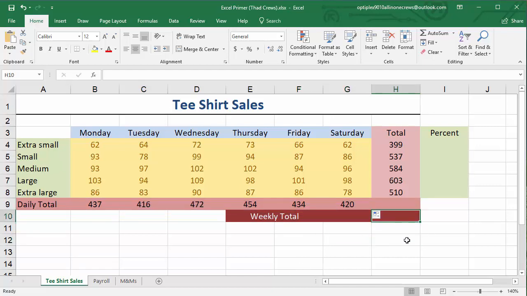What about my weekly total? So now in cell H10, I want to get the weekly total here. Well, that's the sum of that little highlight box. I think that'll go away if I hit the escape key. No, it's not going away.